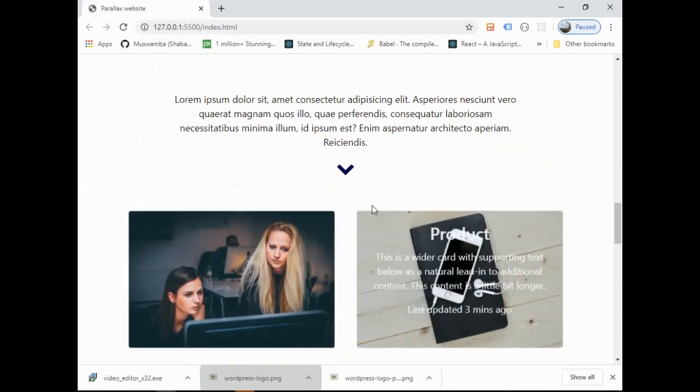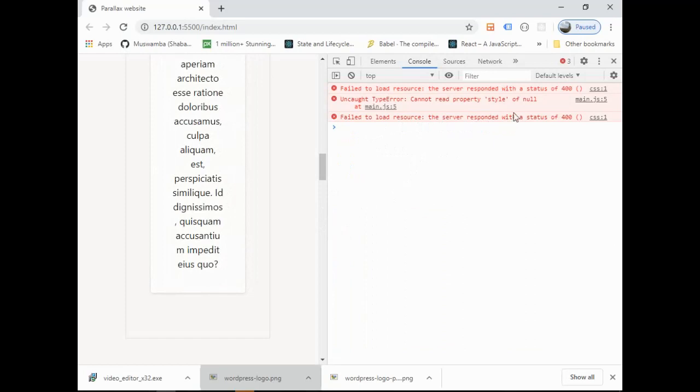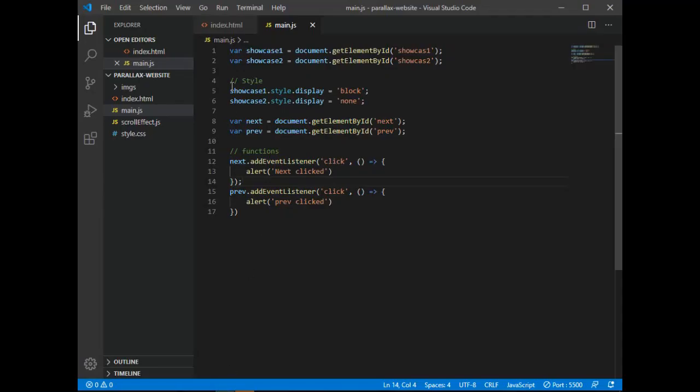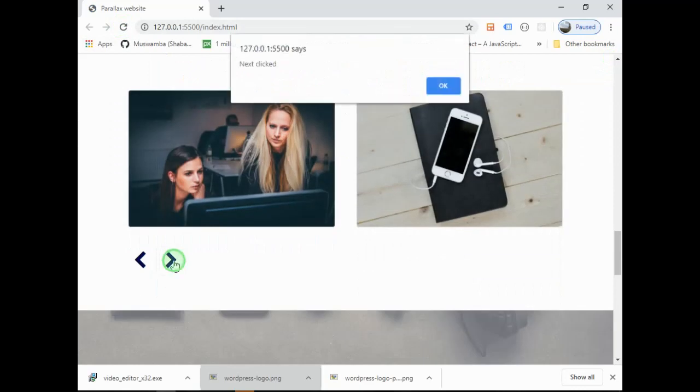It's not loading. Let's go ahead and check the problem. Cannot read property style of null, line 5. What is it in line 5? Showcase 1. Yeah, that's the problem. Just make sure everything is okay. Showcase is supposed to have an E here and an E here. So save it, back in the browser, refresh the page. Yeah, it's working. Alright, so now it's working.